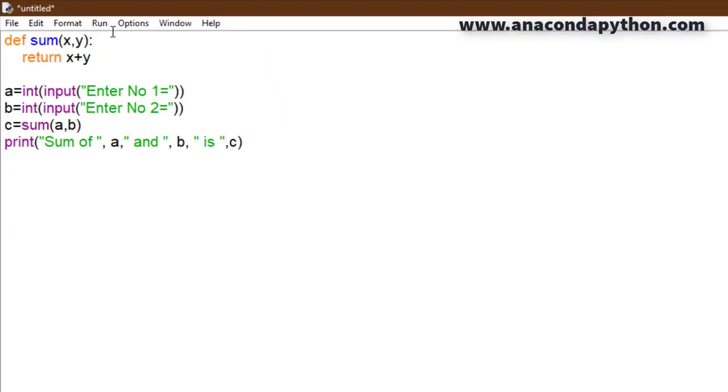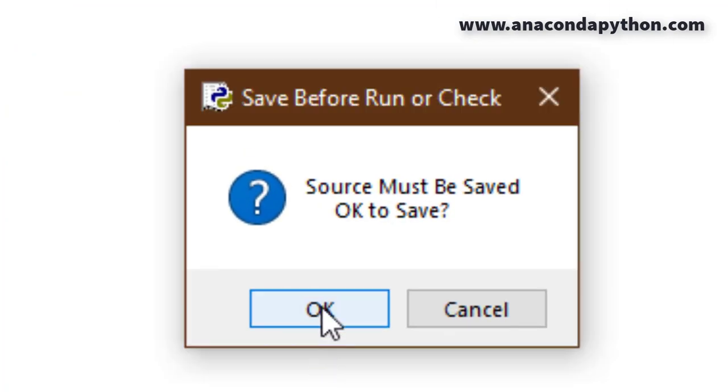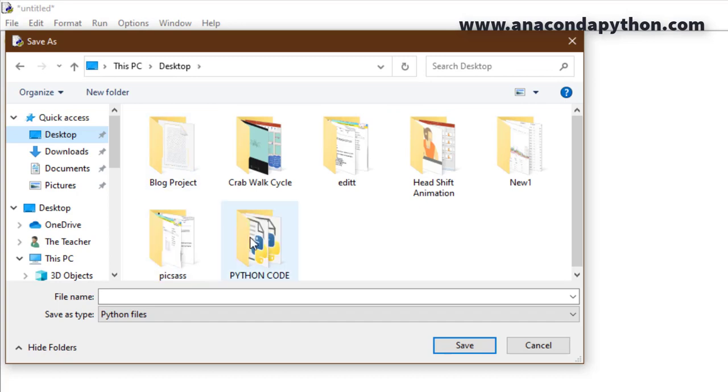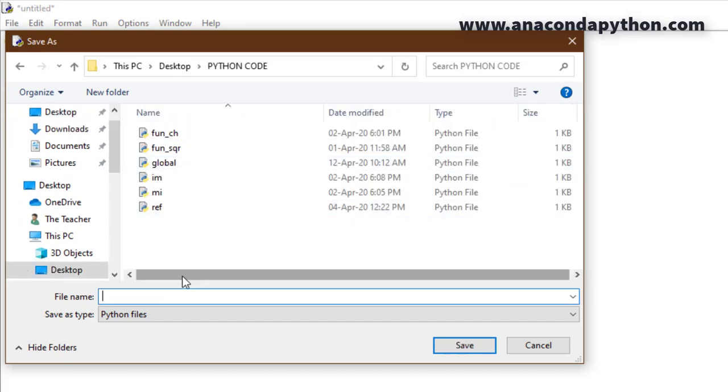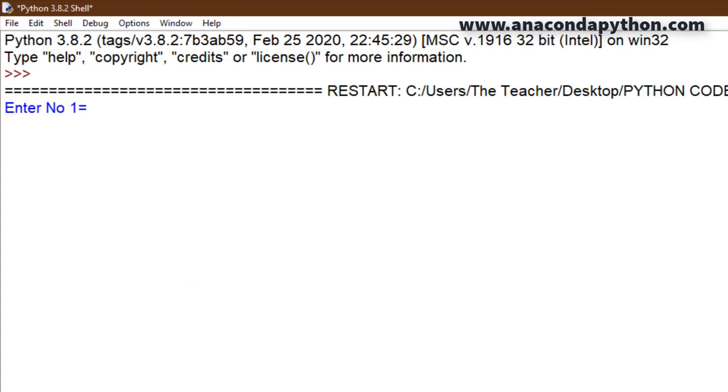Now I run this code. Before running, it must be saved. Don't worry, Python will take care of it. Source must be saved. Okay. Any name, any location. First choose a location and choose any name, click on save, and you will see the output.